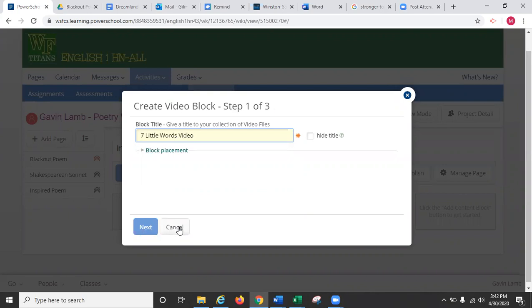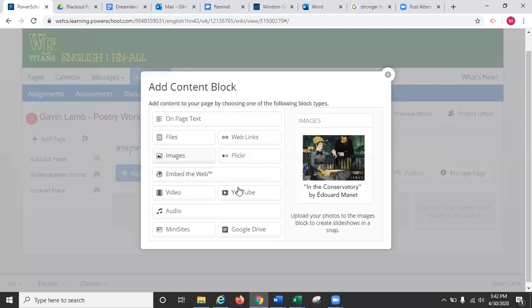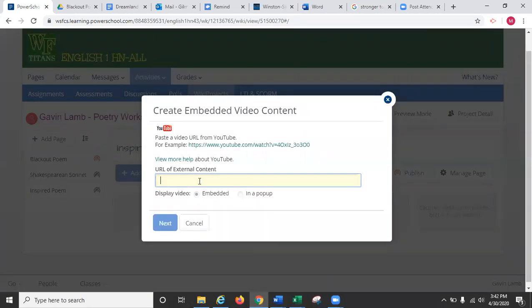And then you click next, it'll ask you to upload the video file, so wherever you have that saved. If you want to upload it to YouTube, you can do that, okay? And then you just click on YouTube, and you just paste the URL here from YouTube. You can do embedded, or you can choose to do a pop-up, click next, and it'll then be on your page.